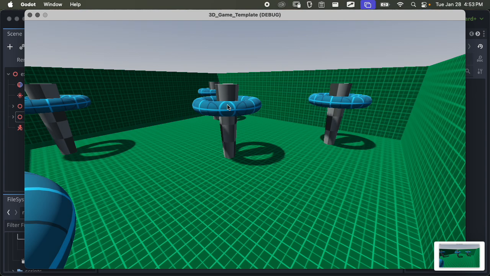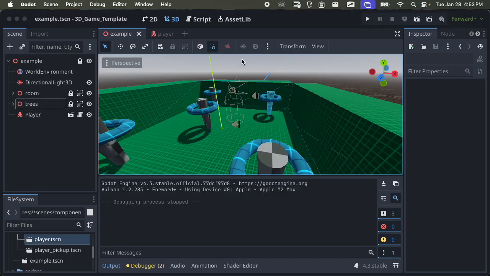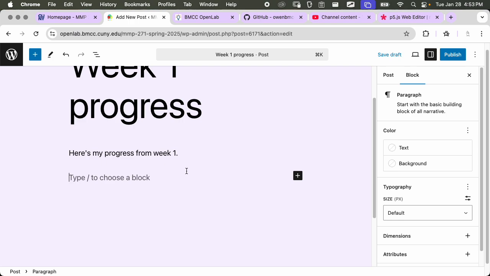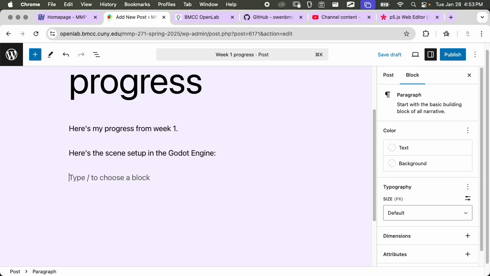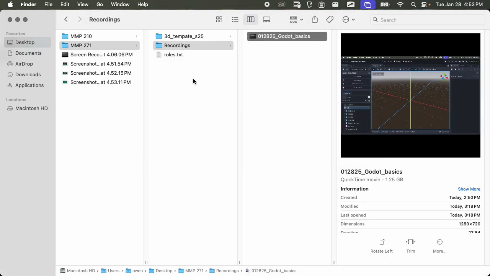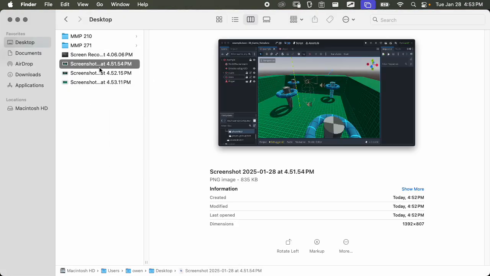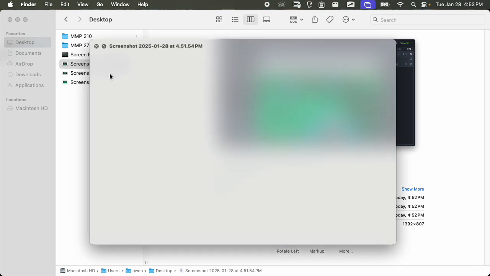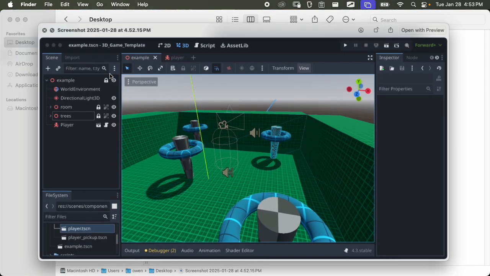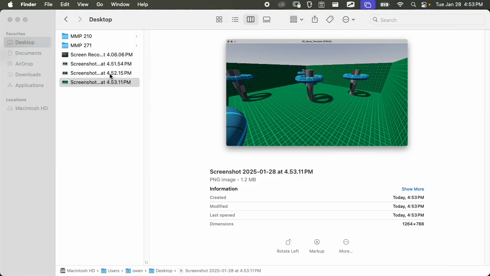So you can get images from the gameplay while you're running the game, as well as the game engine to show your development process. And it's good in our documentation to show a little bit of both and highlight what we're working on. So I can say here's the scene setup in the Godot engine. And then these images will save to my desktop. So you can see the screenshot here, this other screenshot, and then this gameplay screenshot.